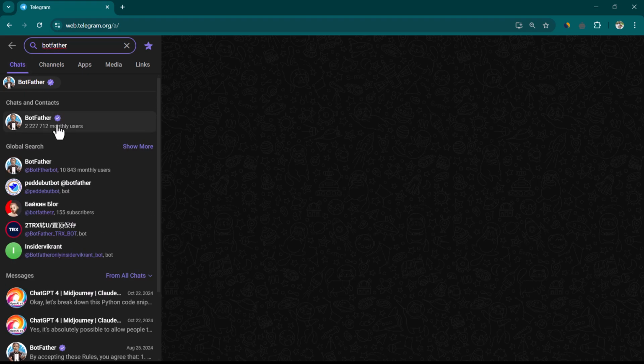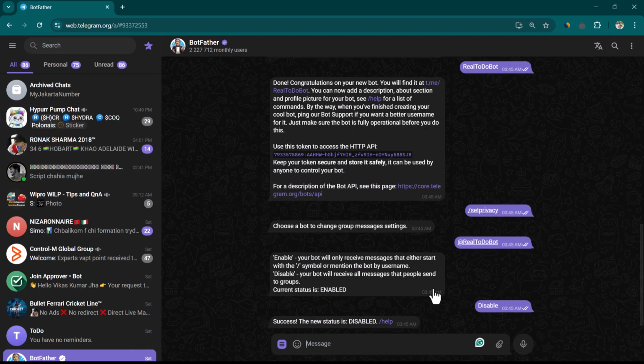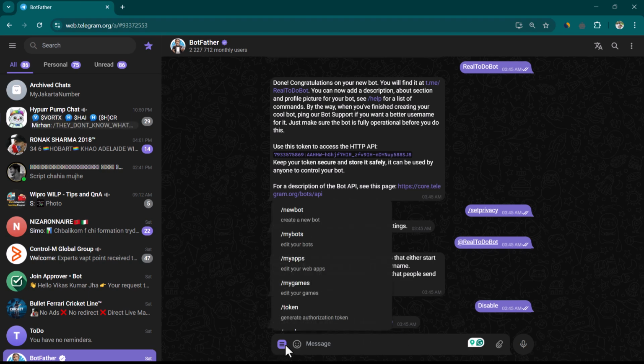Now you need to make sure that you are actually talking to the right Botfather. So here you can see this Telegram tick icon, and here you can see some of the fake ones as well. So make sure you go to the correct Botfather. And now here you can see a command which is called /newbot.